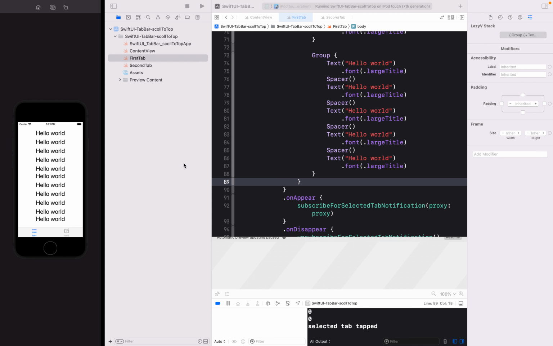So this is how you can scroll to the top of the view once the tab bar item is tapped.